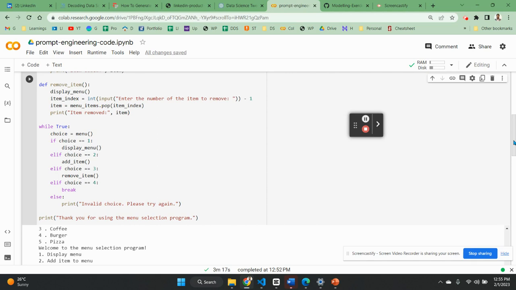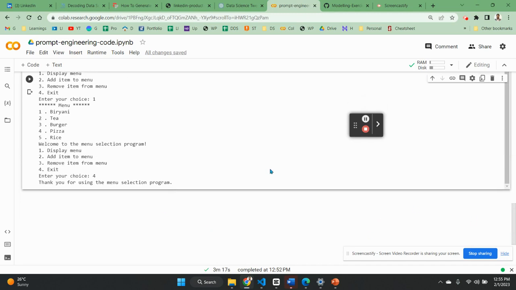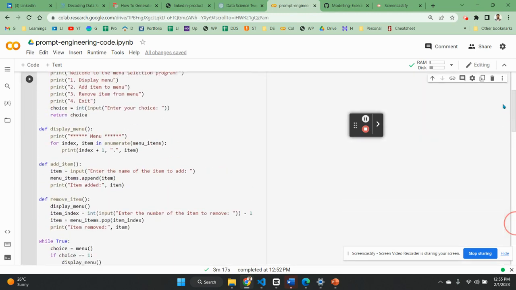And then if it is anything other than 1 to 4, it is going to give invalid choice, please print the correct choice, right? And then after you exit, the whole function is getting exited, then it is going to give you a message of thank you for the menu selection program, right? Thank you for the menu selection program when you are exiting the whole loop.